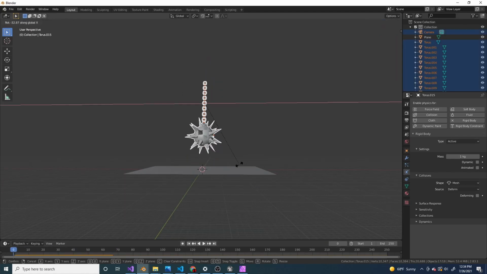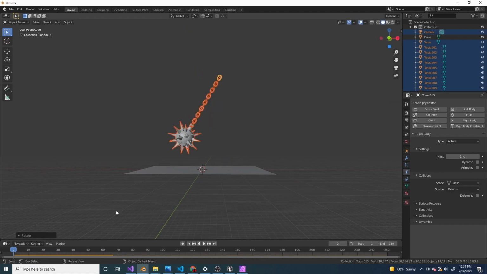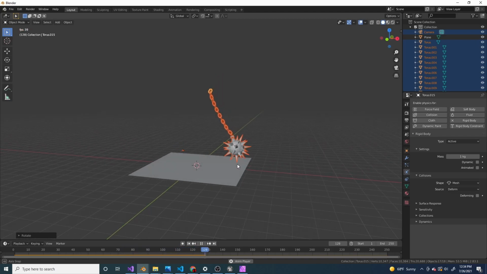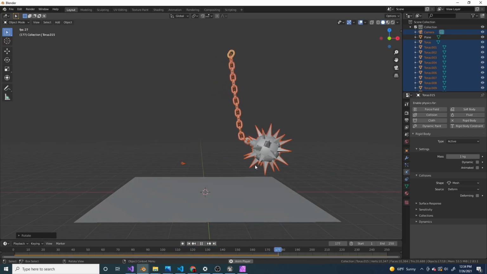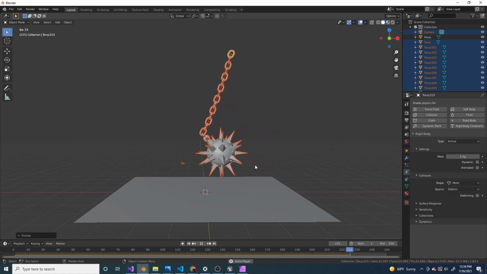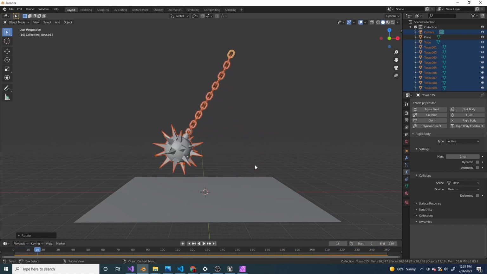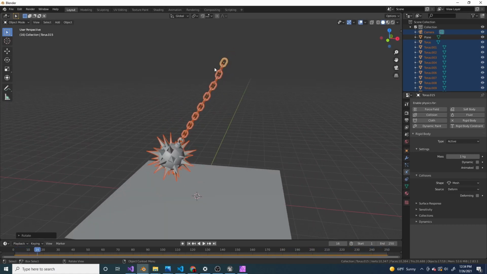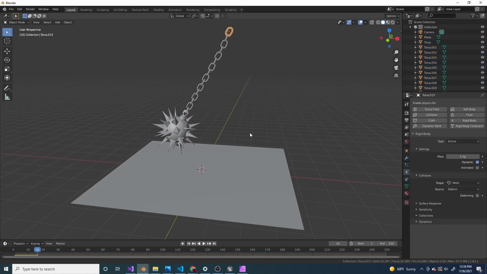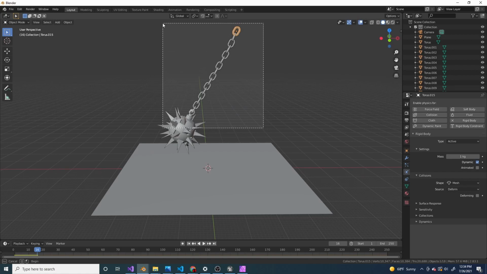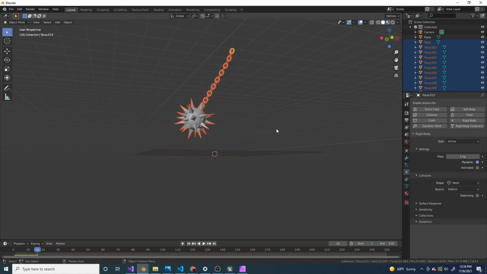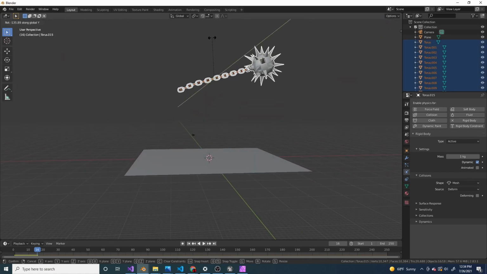Now that's working, but if I rotate it on the y-axis a little bit, then I'll move across. Then you got a wrecking ball. Great. A wrecking ball is not what we want. So I'm gonna turn on dynamic again. Select all these. Rotate them on the y-axis.